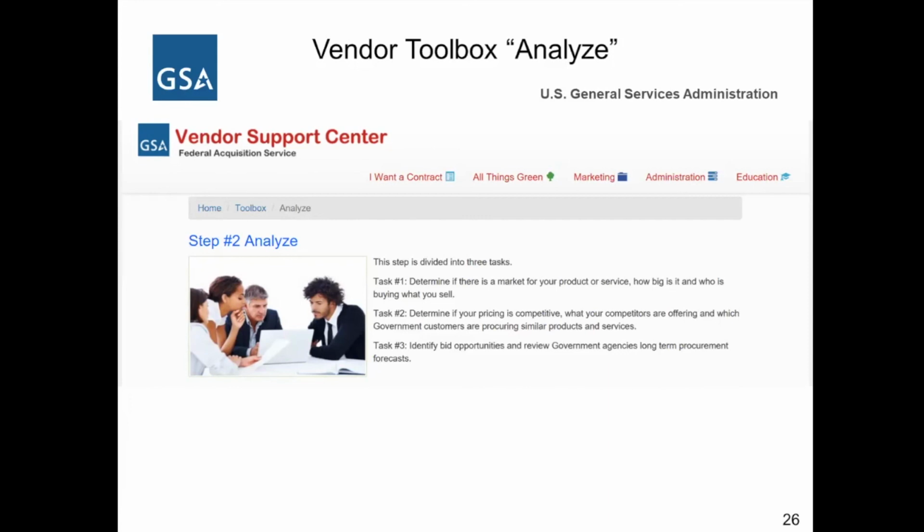Number 3 is assess bid opportunities. You know that the most successful contractors do not use a one-size-fits-all approach. They tailor their offerings to meet agency needs. So in this task, you'll identify bid opportunities, you'll review government agencies' long-term procurement forecasts, like we did at the beginning of the presentation, and you'll figure out where you fit within that process.